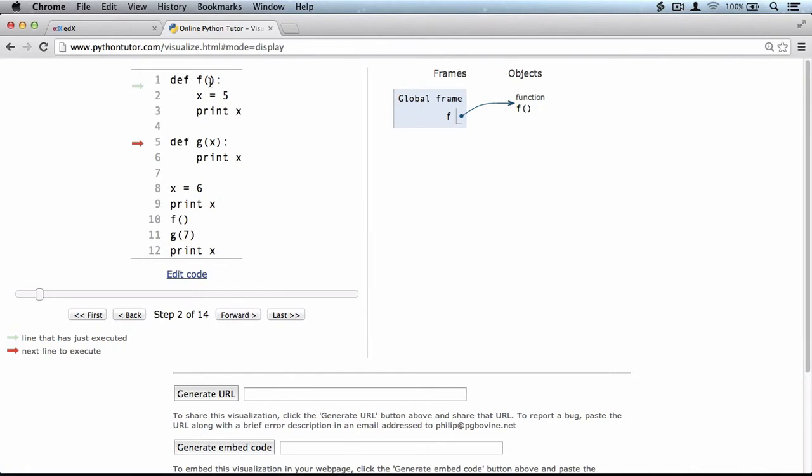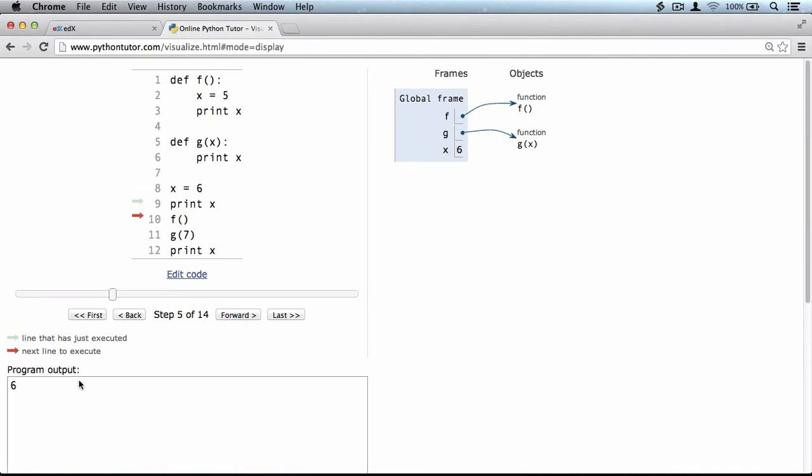And once I've executed the first step, I've defined f. So f refers to a certain function. The name f here refers to a certain object, this function f. Now if I step one more, I define a new binding, the binding of the name g to another function. If I step once more at step 8, I do an assignment. I assign 6 to x. And then I print x, so you'll see this program output here.